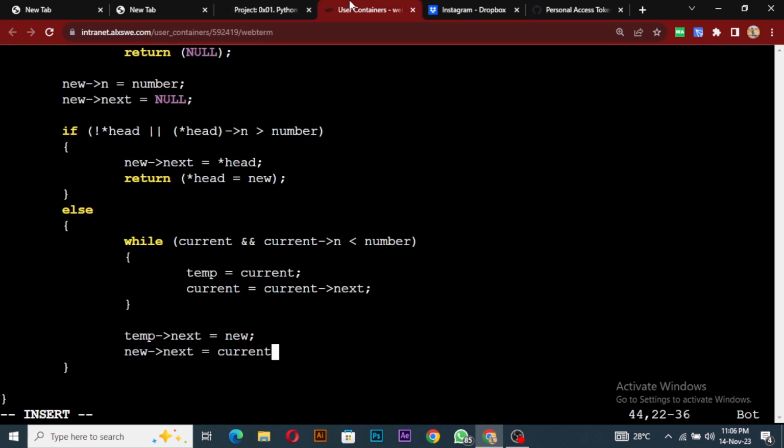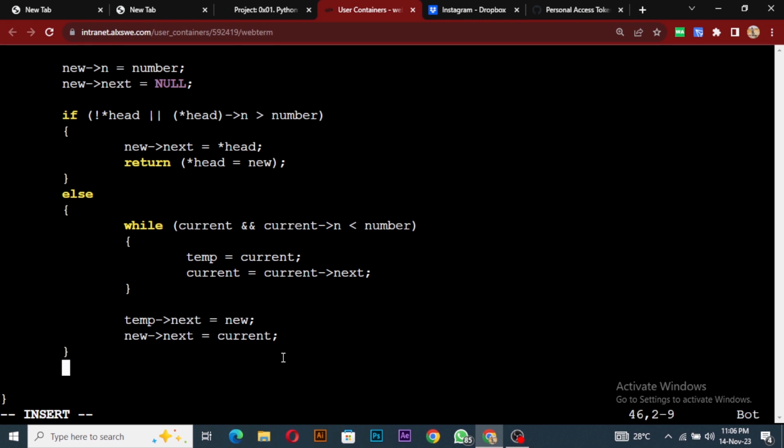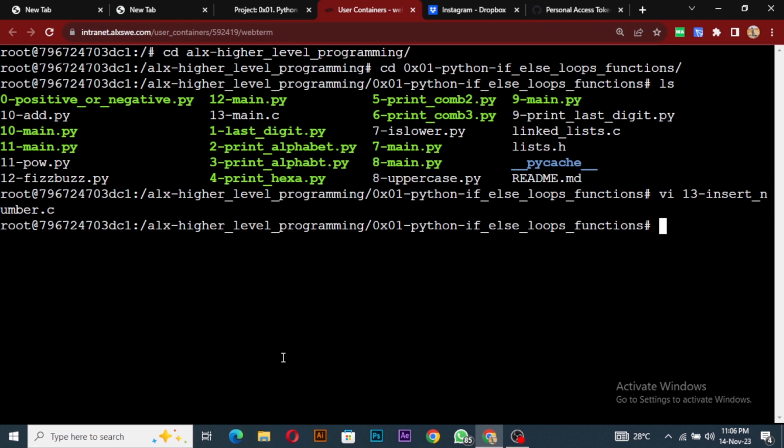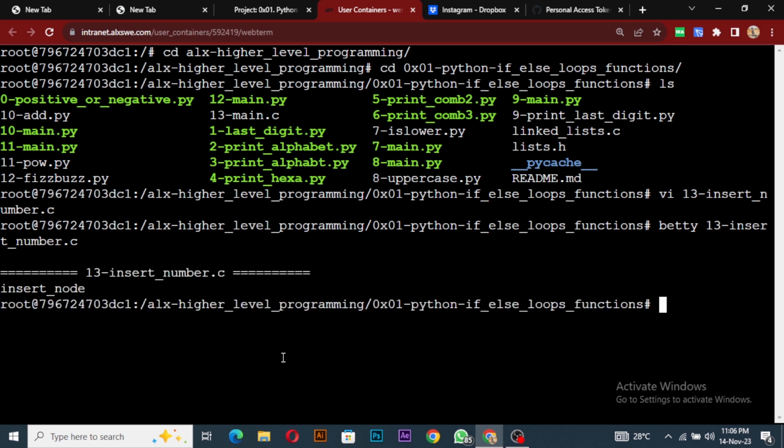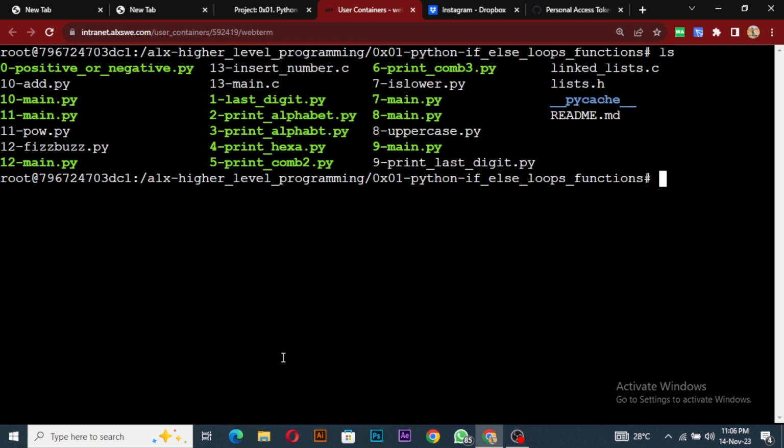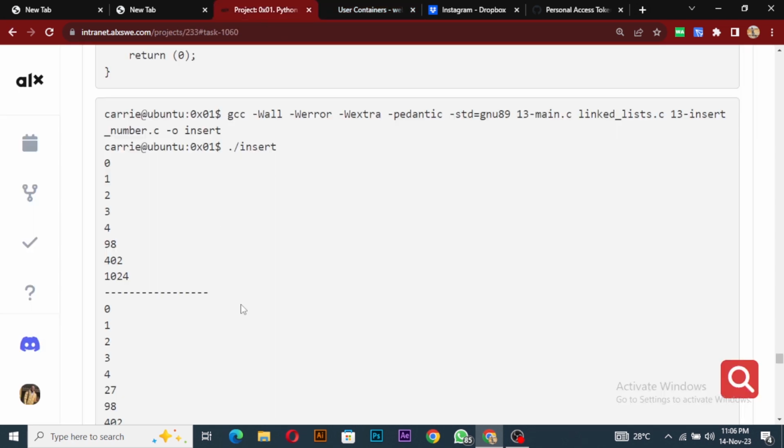Okay, and remember head is still there. All right, and that is it. So if not, at the end we can just return new, right? And I think with this we should be good. So let me name it 13 insert. Okay, we are good. So we'll compile it and then run it.